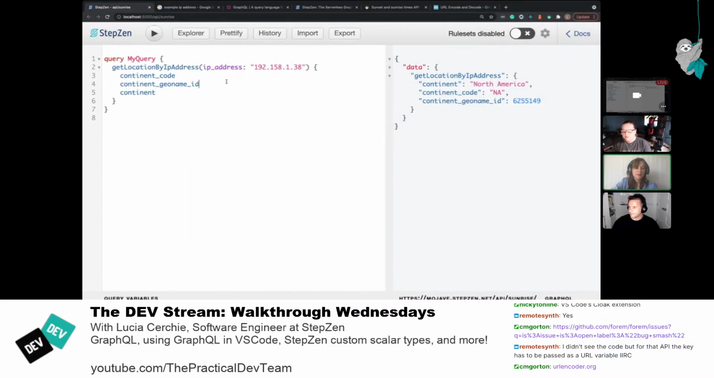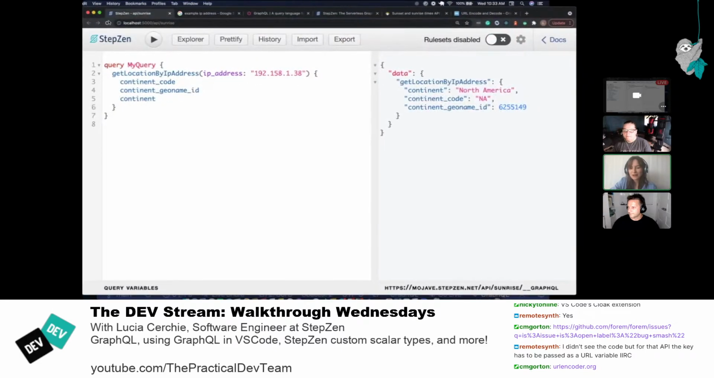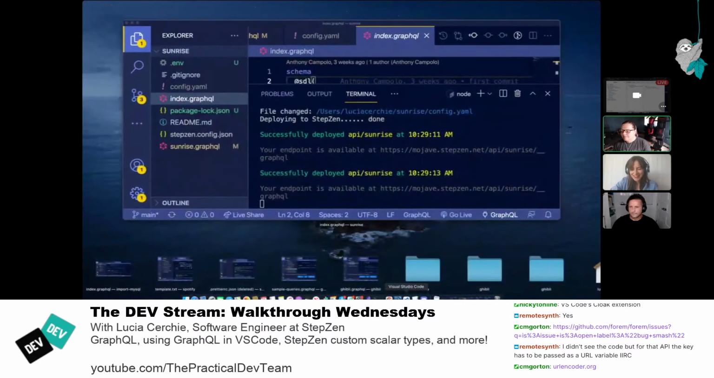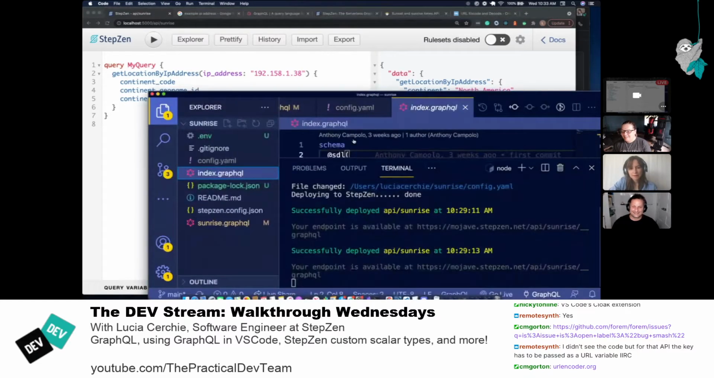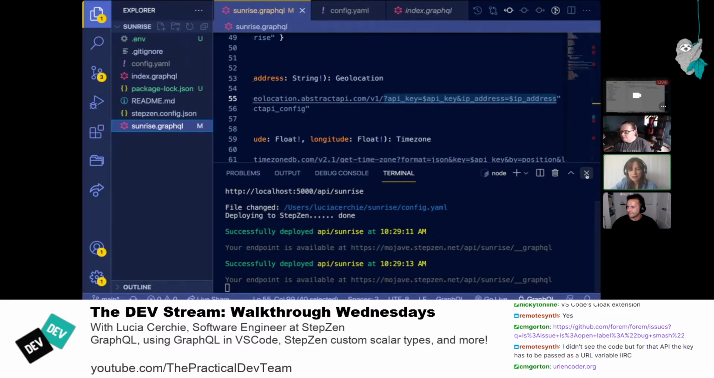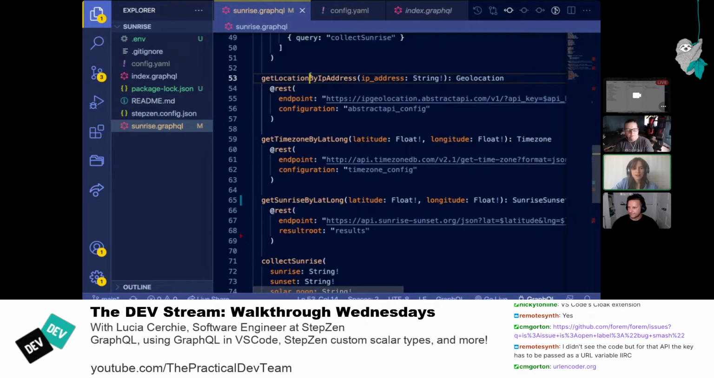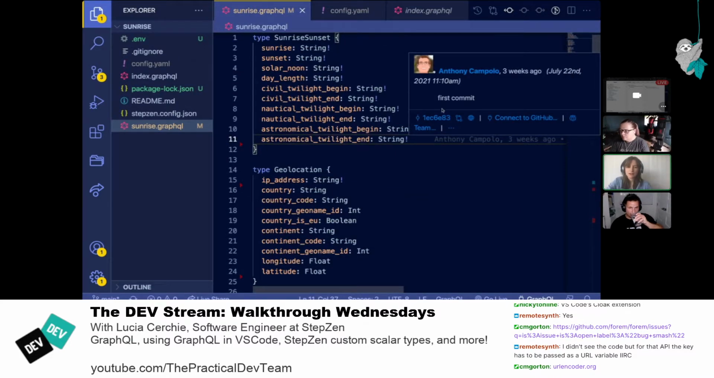So let's go back to the SDL and now calmly look slowly through it. All right, so I think I want to start us off in just the main file here. We'll talk about the other files in a little bit. Some of them are StepZen specific, but this is where you start defining the queries that you can make, right?